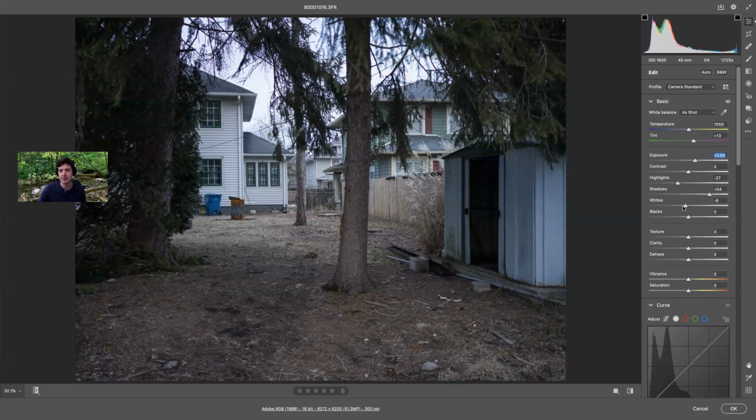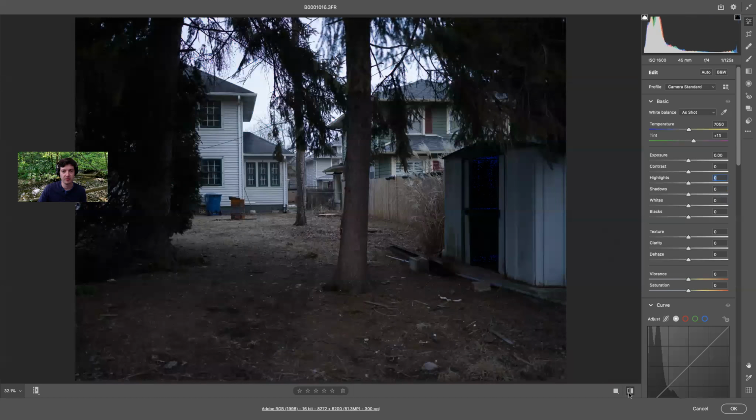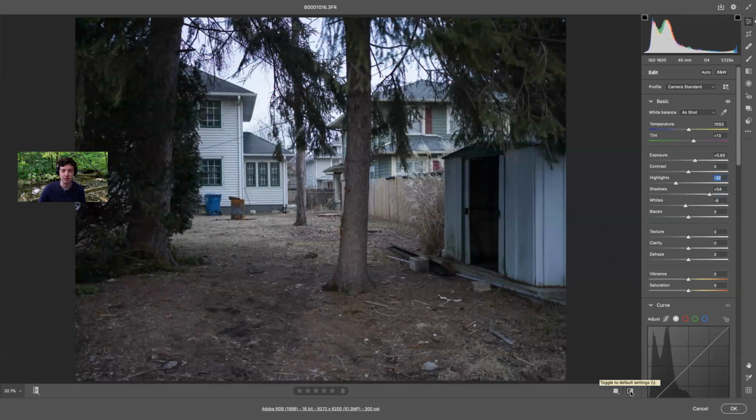So sometimes I pull back on my blacks, whites, and highlights so I avoid clipping those, but at the same time, it also allows me to increase my exposure a bit, to increase the contrast in here. So just to get a sense of the before and after, that's before, that's after, right? So that's already an improvement.